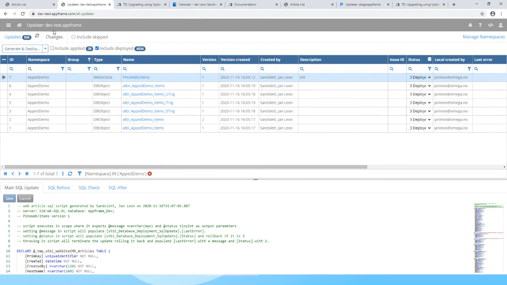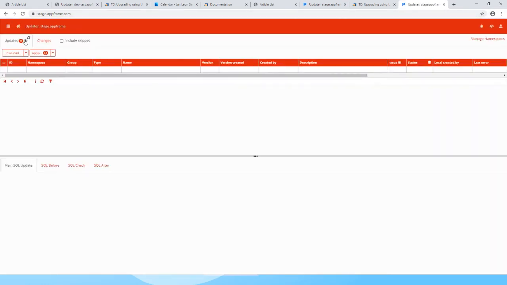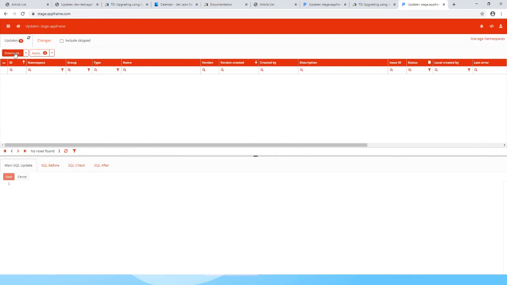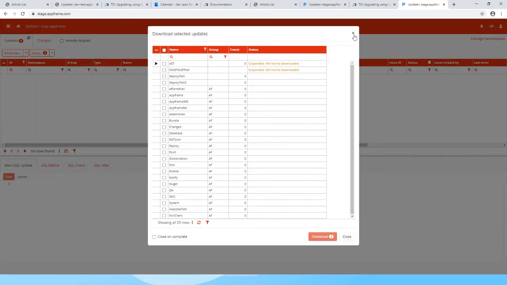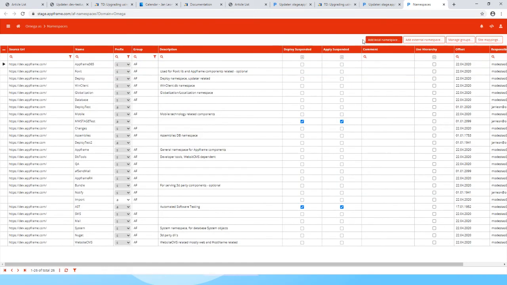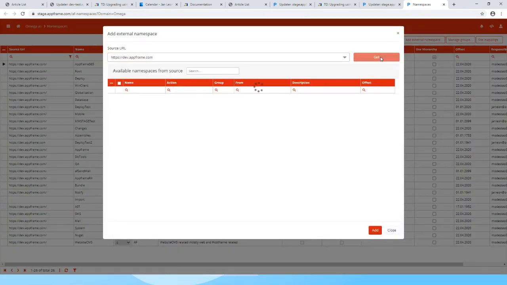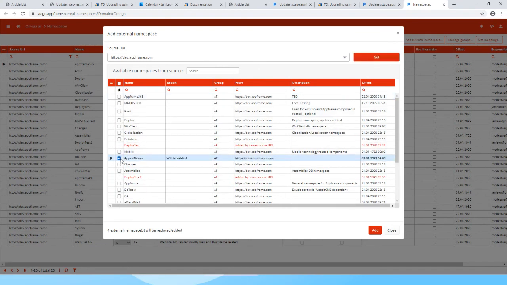And once I've done the deployment, it's now available for the target solution to download and apply the updates. So if I go into my production or staging environment, and in the updates tab, I can go here and click download. Actually, I missed a step. Firstly, I have to go into manage namespaces. And previously I added a local namespace, but since I want to subscribe to updates now, I'm clicking the add external namespace button. And I'm selecting the dev site and the namespace that I just created.